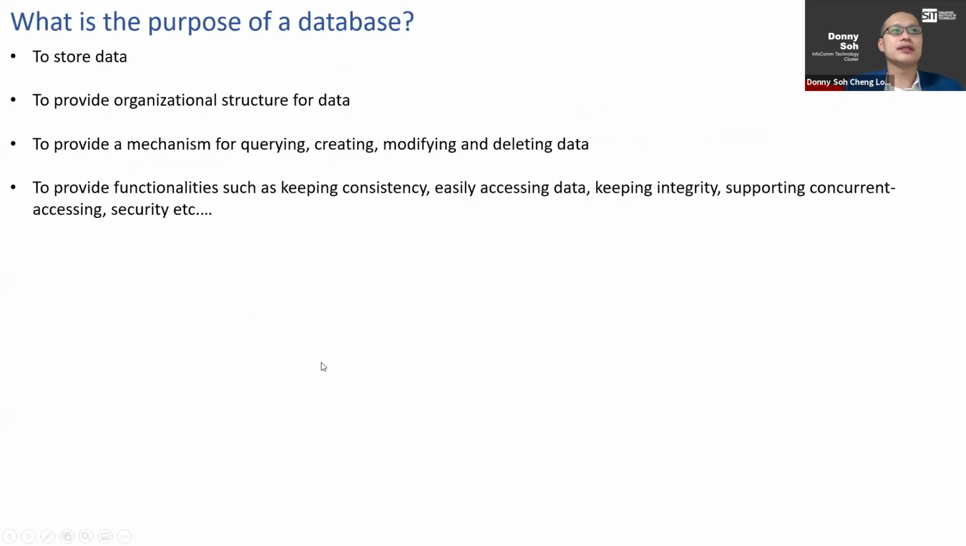So then what's the purpose of the database? It is primarily to store the data, provide an organizational structure for the data, and provide mechanisms for querying, creating, modifying, and deleting data, along with functionalities such as keeping consistency, easy access to data, keeping integrity, supporting concurrent access, and security. Okay, so you can just read these yourself. It's just some background information for you.